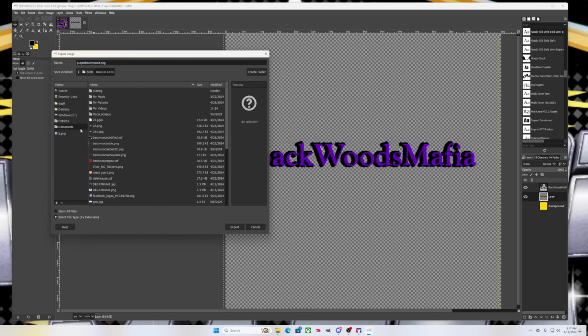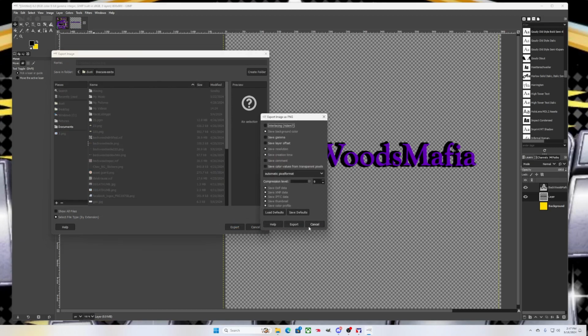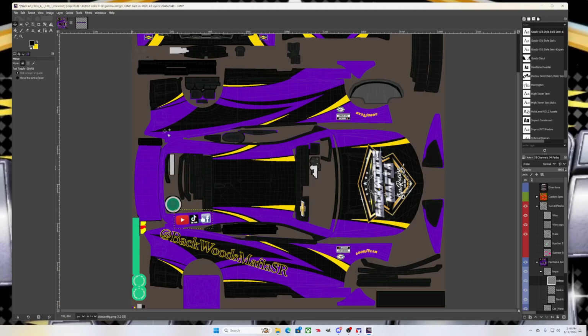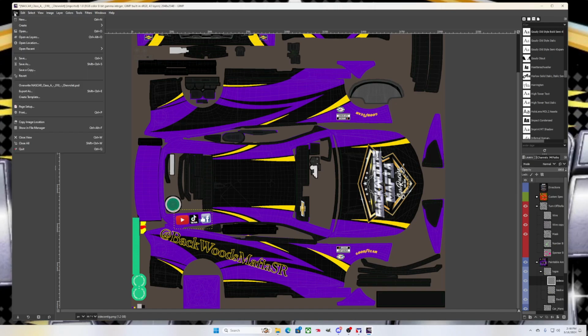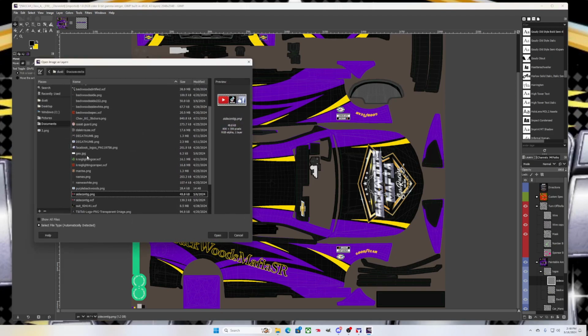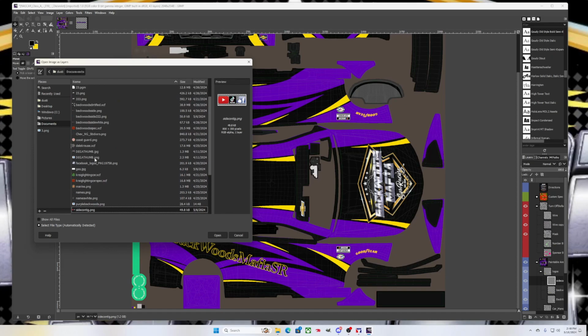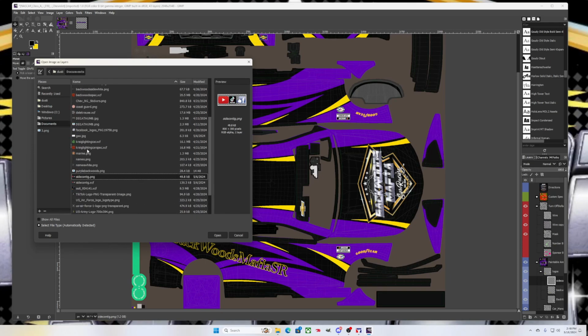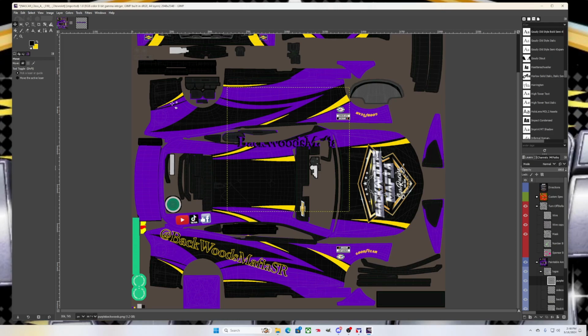And then make sure you put it where you can find it. I usually just put it in my documents here. And we'll go export. And then it's going to pop up this. Just export again. Now if we go back over here, we could open that file, open as layers, and then go to where we just made it. You gotta find it here. There it is, purple backwoods. Open. And then now we have that. We can put wherever we want to put it.